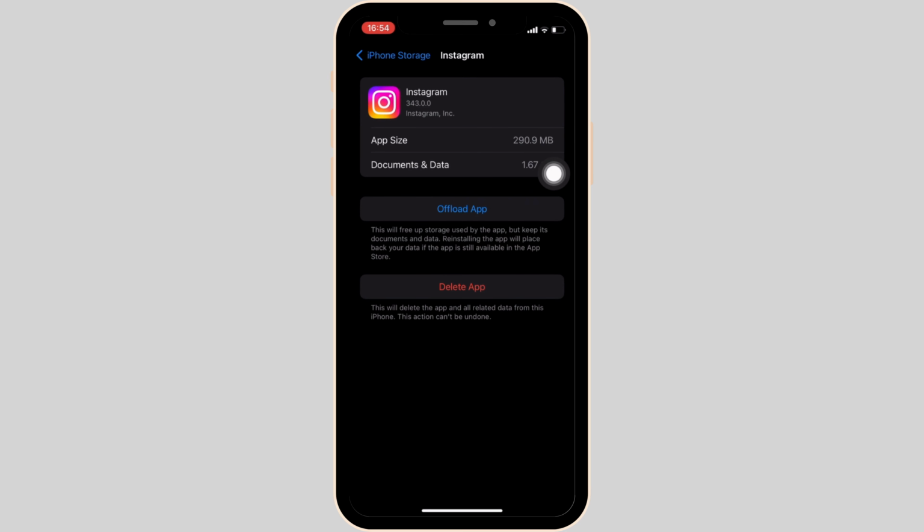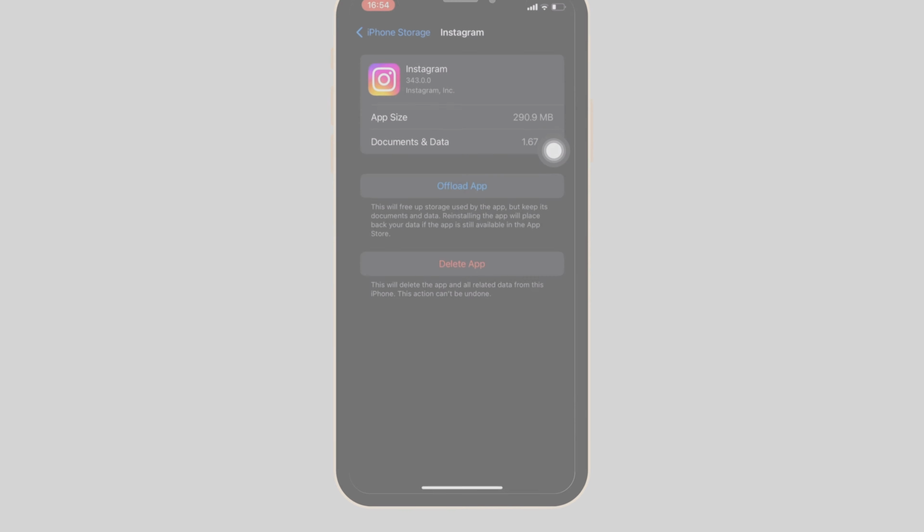So that's all for today, and this is simply how you can fix Instagram pin post not showing.